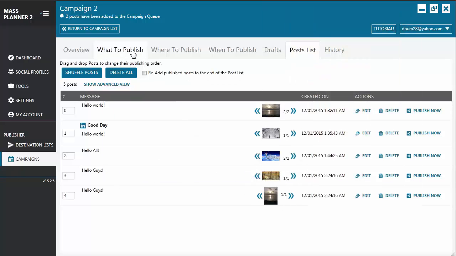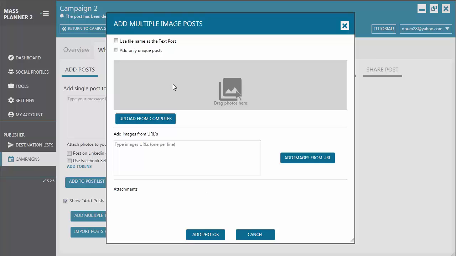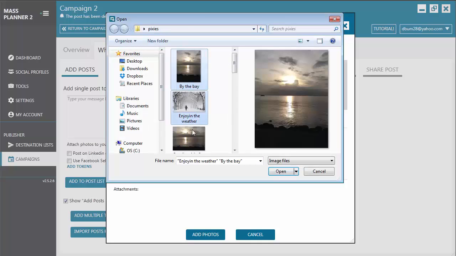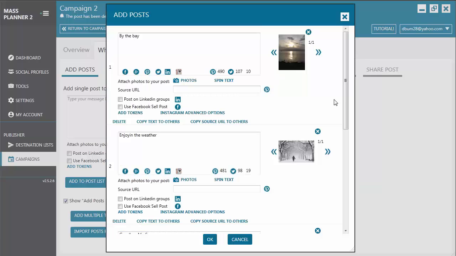Now let's go back again to what to publish, and this time let's add multiple image posts. Let's click this. Here you may add several images to your posts, and you have an option to use the file name as the text post and add only unique posts. I will enable use file name as a text post, so that will save me time. And then you can just upload from your computer or from a URL. I will upload 4 images and then add photos. And then you will see here that it has added 4 posts.